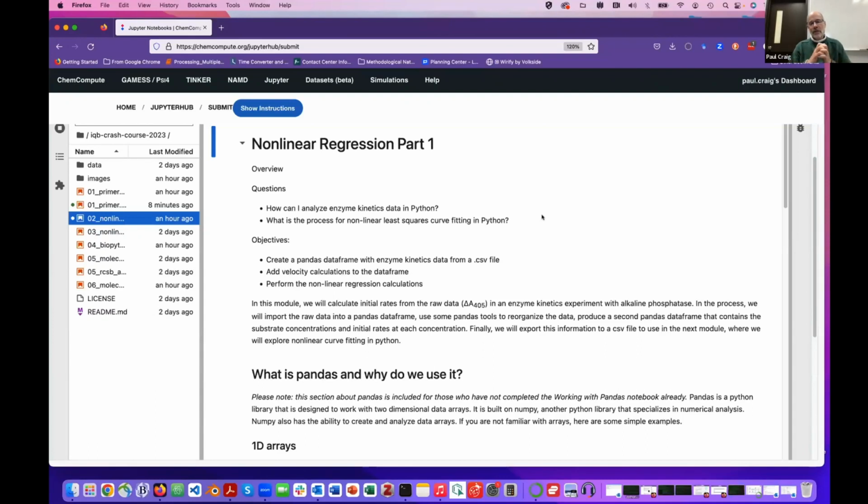So what we're going to do is look at some enzyme kinetics data. Now, I'm a biochemist, and so this is something biochemists do all the time. We'll go through this, and this is really about curve fitting. We're going to be doing some nonlinear least squares curve fitting in Python.